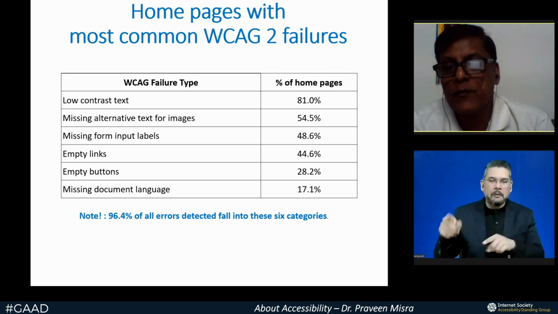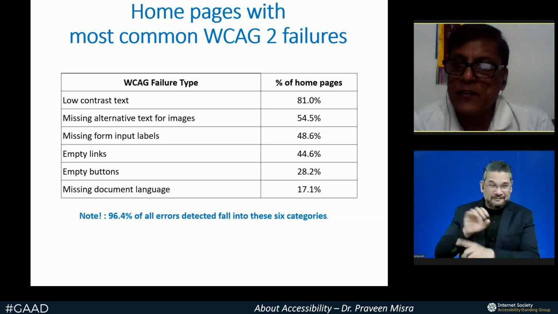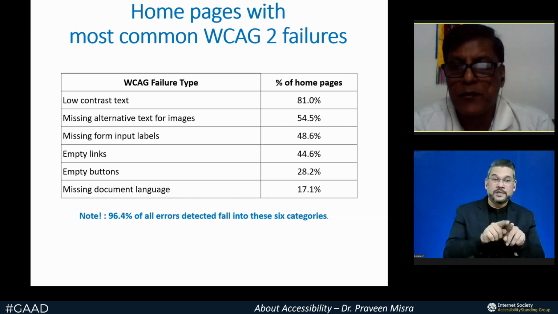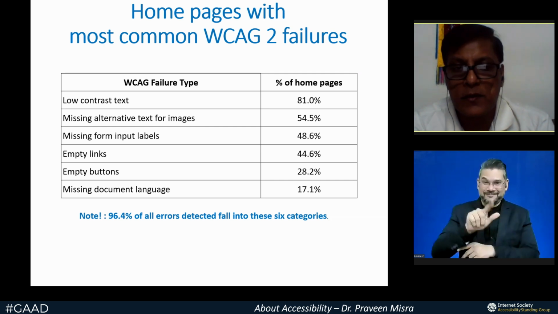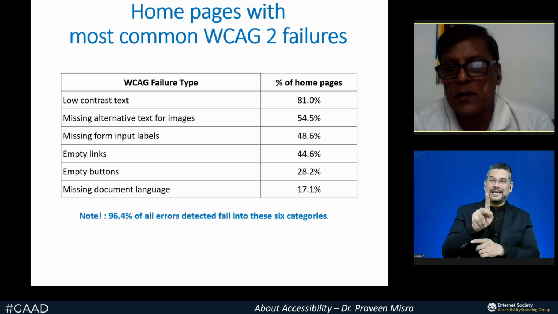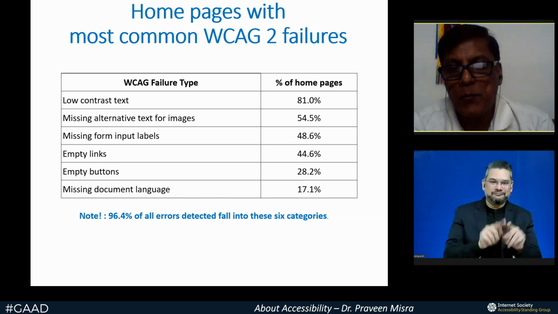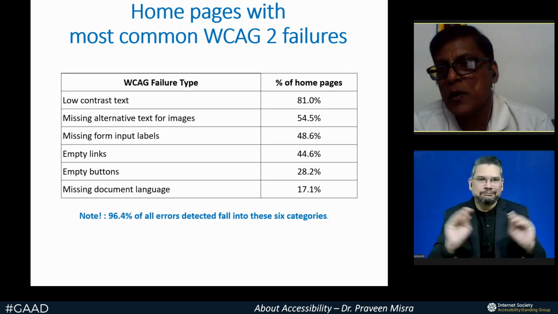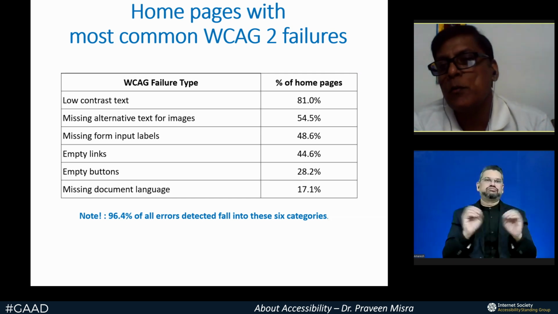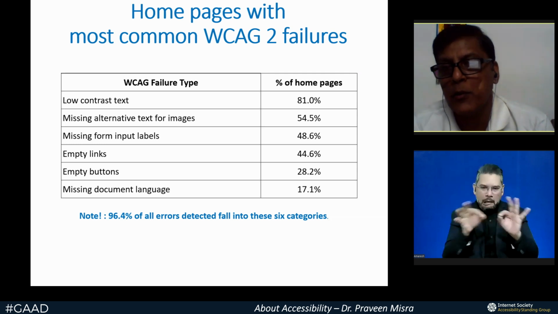So here also, that 54.5 may be a much higher figure if we consider the relevance of the text. Then missing form input labels, which is a very high figure of 48.6. Empty links. You will find that there are broken links and other such things. Empty buttons, which again do not point anywhere, and missing document language, so in which language the document is written is not specified. Some screen readers would not be able to even identify what the text is all about, and they will not be able to read it.